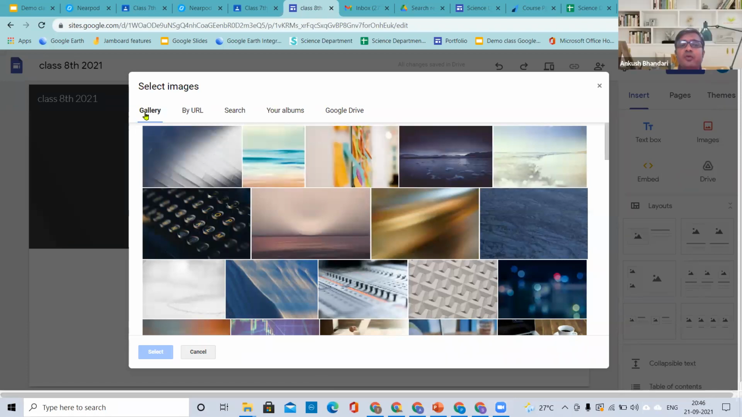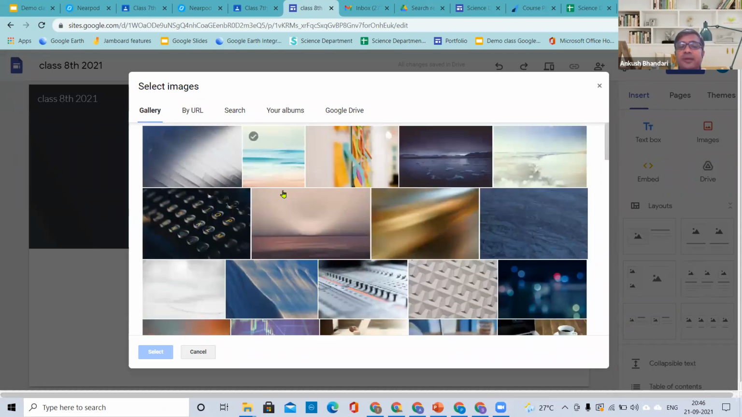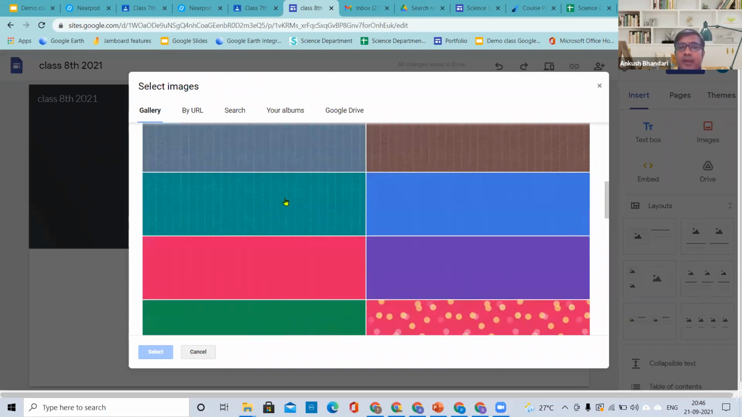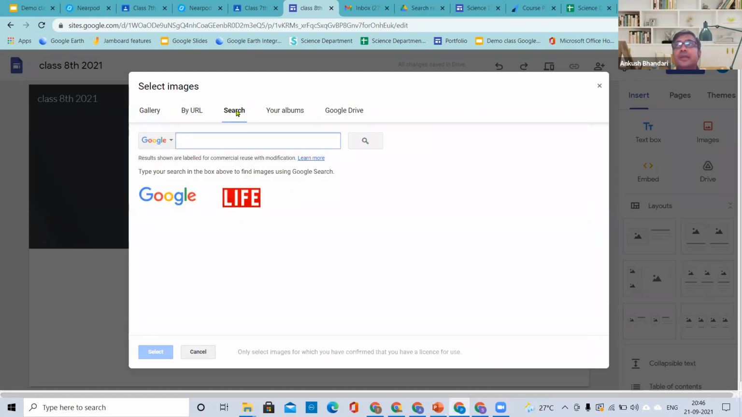So now here you have a gallery. In case you want to update any image from the gallery, from here we can update. Otherwise, there is a third option called search. In case I want to search any image directly from Google image search, I can pick the image. So please click on search, which is option number 3.